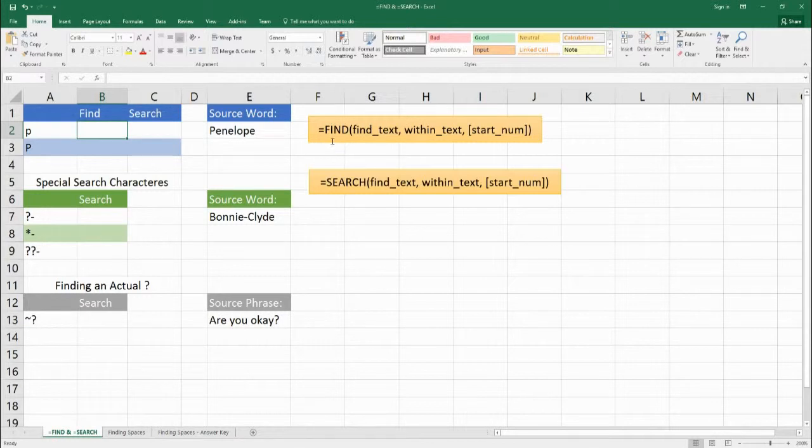In the first function, find, we have three inputs. We have find text, what text we want to find. The next input is within text, where we're searching for this text. And the last one is start number. This means where do we want to start our search? What position? If you don't put it in, then it just assumes you're going to be starting at the beginning of the string. So start num is optional.